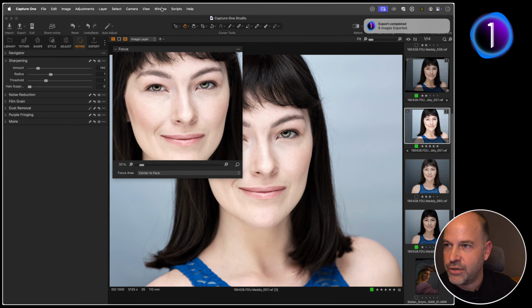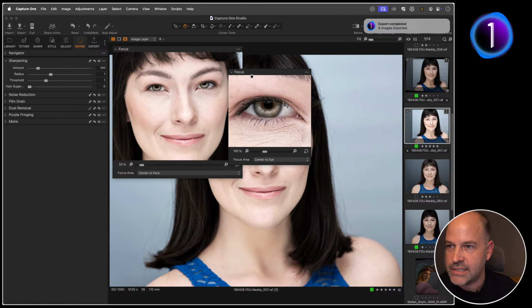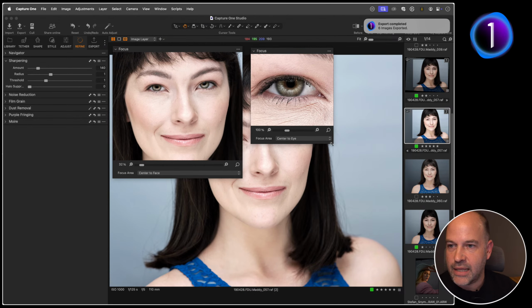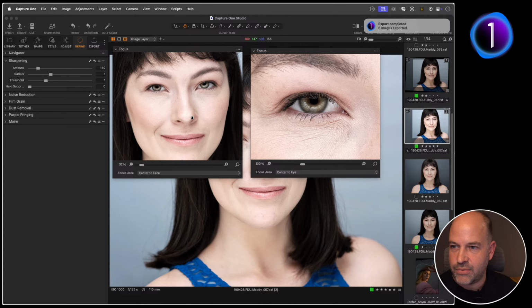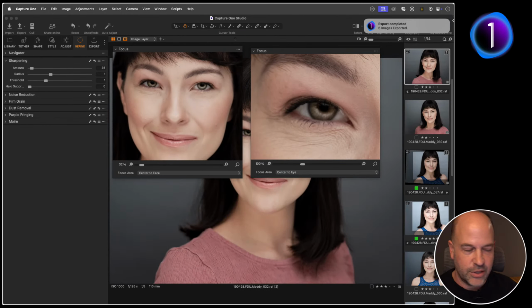What I can also show you is if we create another floating tool, so let's have another focus tool, is that they can also have different modes. So this one can be face and this one can be eye, and then they will update like so.